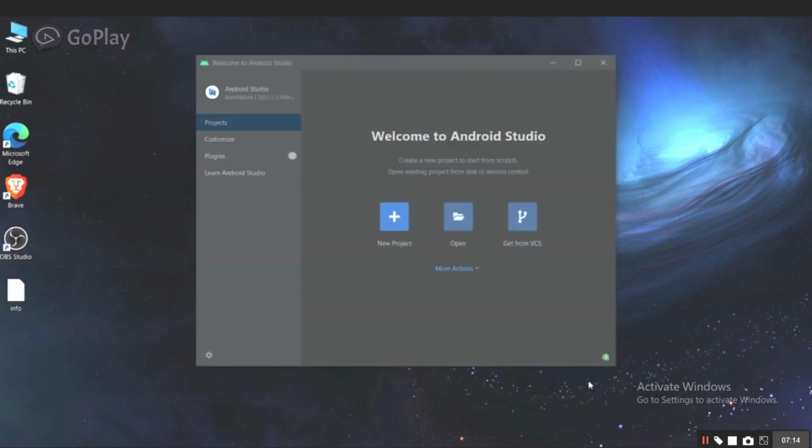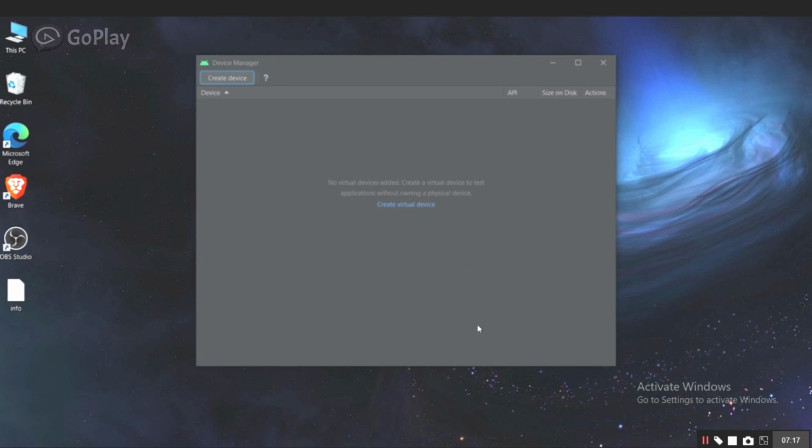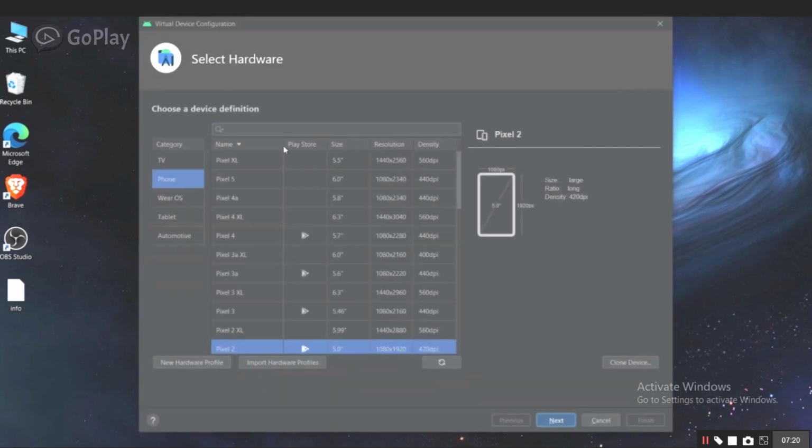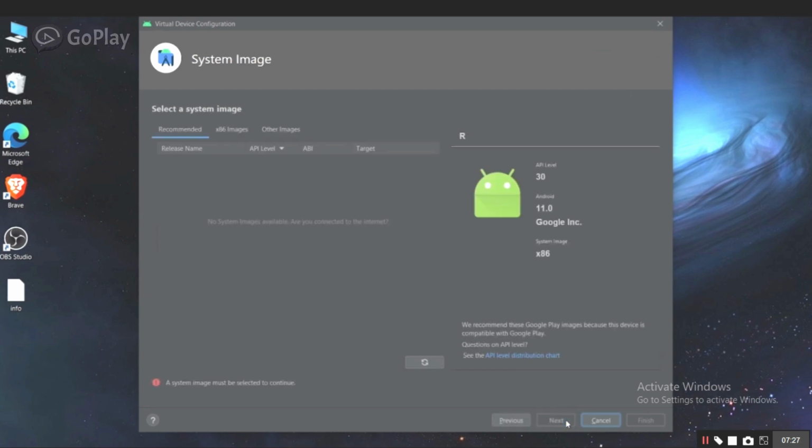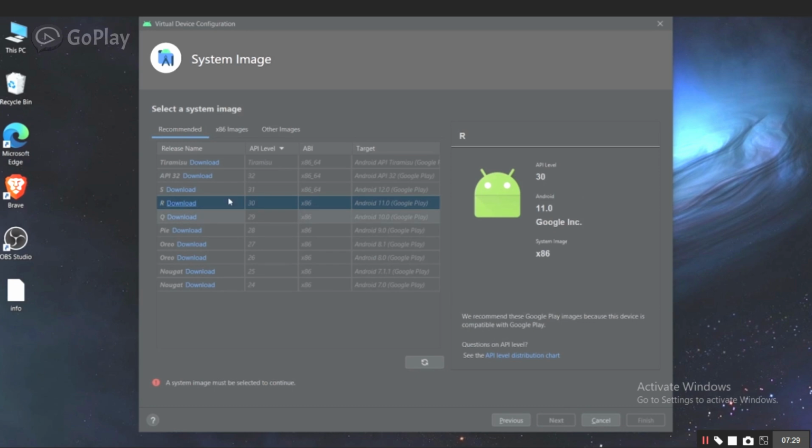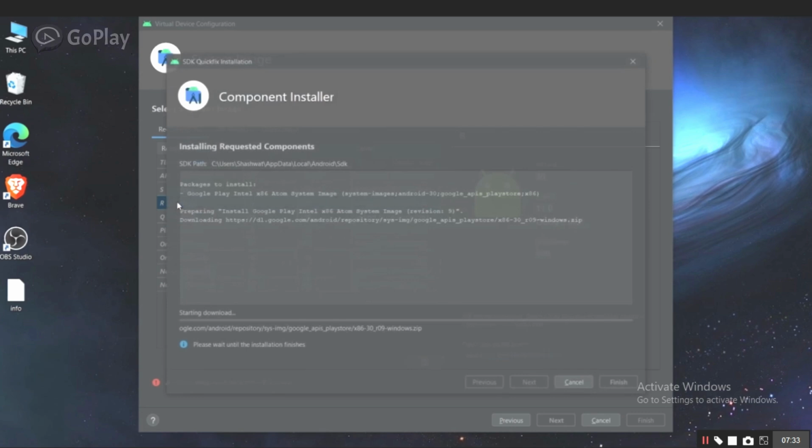Now let's open it up. So let's create our virtual device. Okay, let's create, and I usually use Pixel 4 because it's a big enough screen for me. So let's click next, and you need to download an Android version first. So I will be downloading this version. Download, and let's wait for it to download.